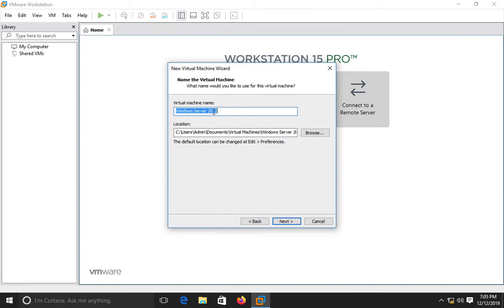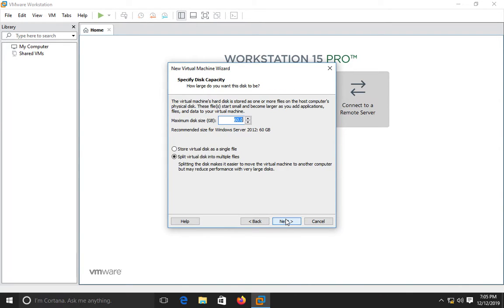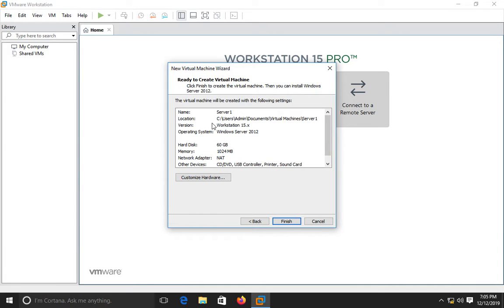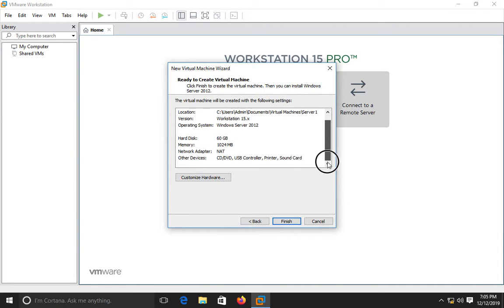You can give a name here, so I'm just giving a name called server 1, and I can decide where the operating system would be stored. So let it be the default location. Click next. The maximum hard disk detected on this computer is 60 gig, which of course matches our minimum requirement of 32 gig of hard drive. So I would select store virtual disk as a single file and let it be the 60 gig hard drive. Click next.